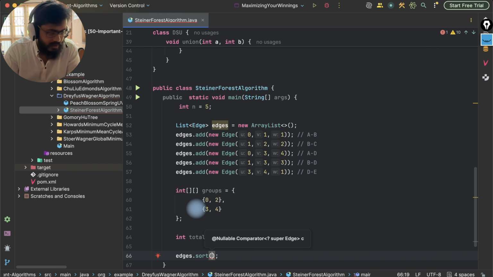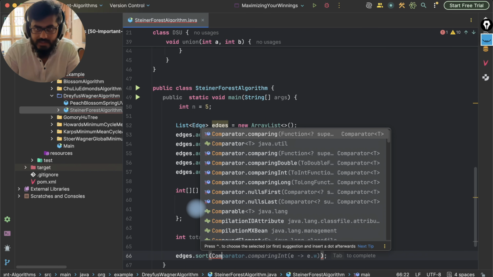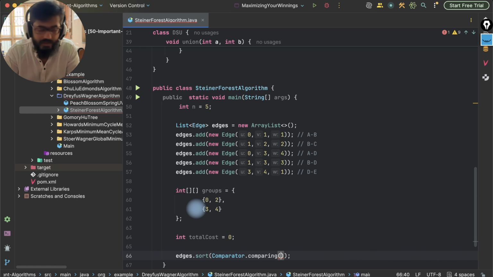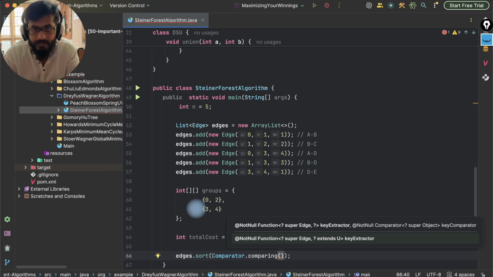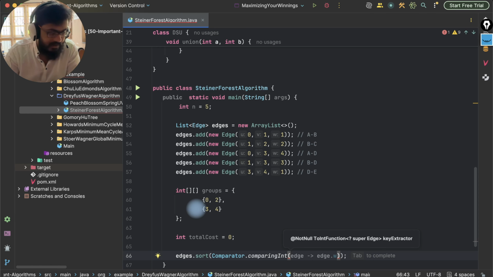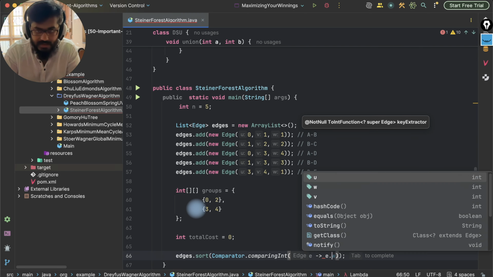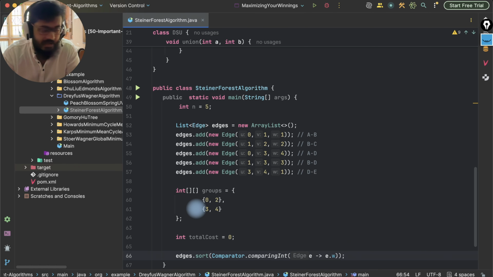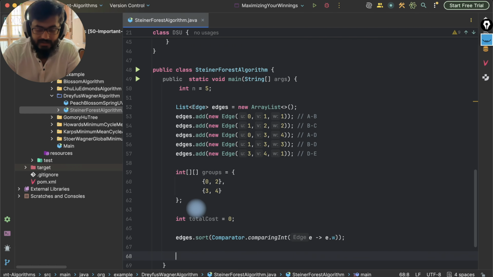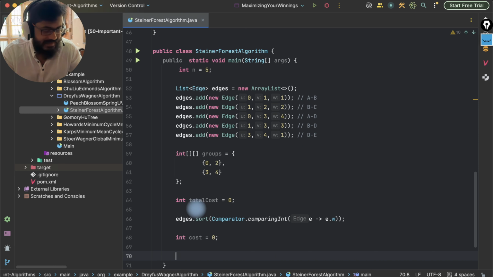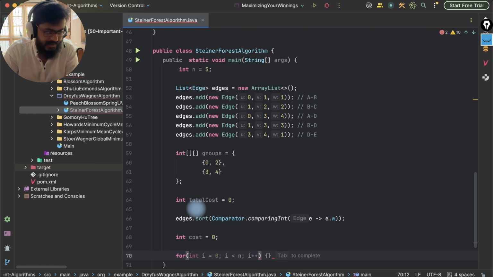Despite sort, I'll just go with a comparator that is provided by Java. So I'll go with the Comparator dot comparing. Instead of comparing, I'll go with comparingInt, as we are dealing with the integers actually. So let me go with e, e dot w, nothing but the weight. So this is fine. Initially, let me set the cost to 0. Next, let's move on with the for loop, because we have to consider every edge that is present in the graph.